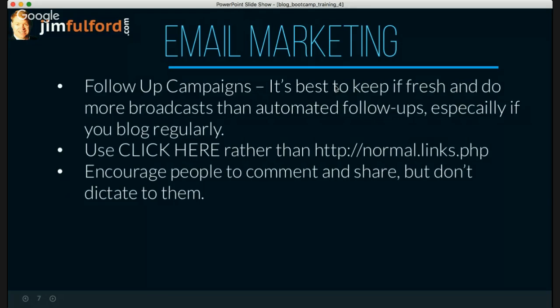Another thing, as I mentioned a moment ago, is you want to encourage people to comment and encourage them to share, but don't beg them, and don't dictate to them. Use language like, hey, if this was of value to you, please share. Or if you enjoyed this, please forward it to your friends. Or if you got value in this, I would appreciate your comment on it and sharing it. So think about using language where you're asking them in a nice way to engage, because engagement is where it's at, and it's a great way to do it in your email.